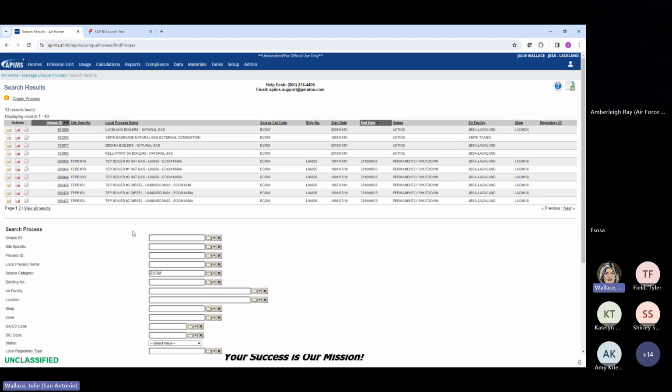I don't know if anybody on this call has dual fuel boilers, but it's going to make it a lot easier. So if you have dual fuel boilers, I suggest you get rid of the two processes and consolidate it down to a single process using that functionality. Okay.